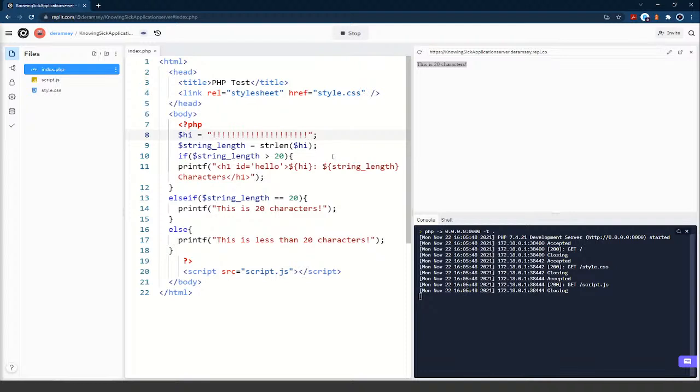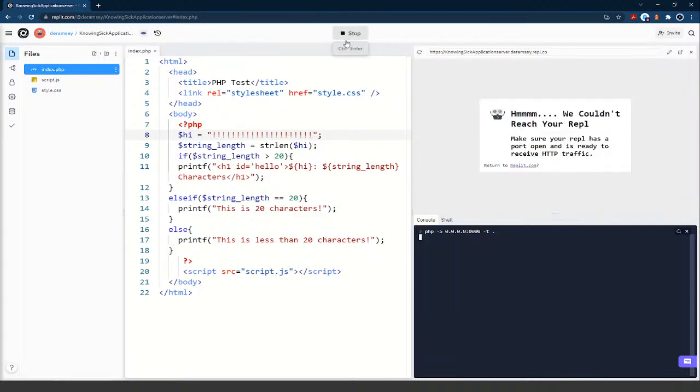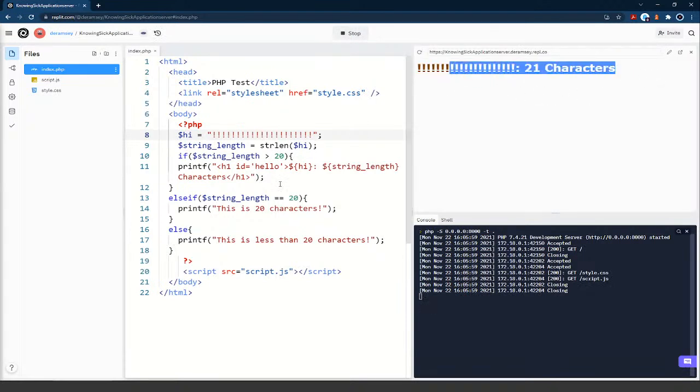Right, so if we add one more, that makes this first condition true. So we get that. If we take away 2 to make it less than 20, that gets us our else condition, which works pretty well for us.